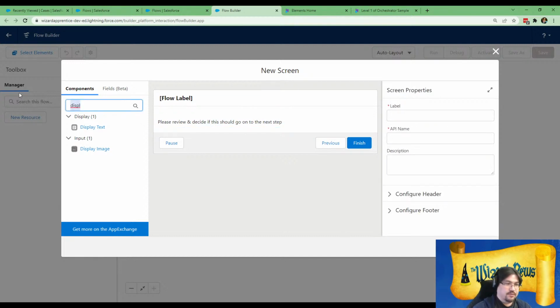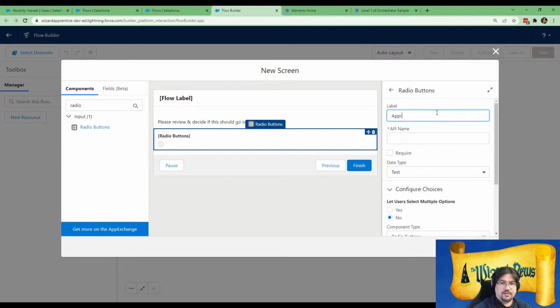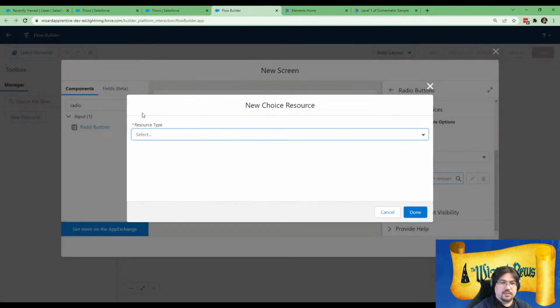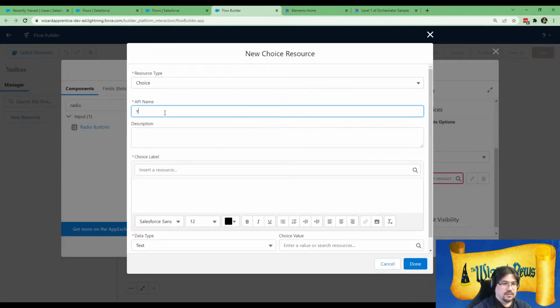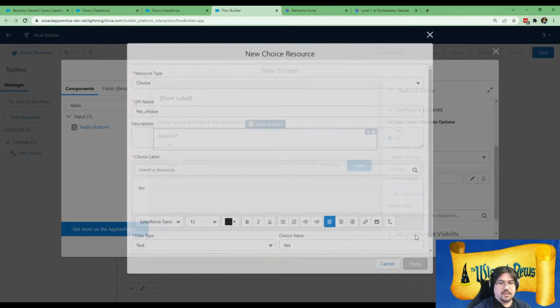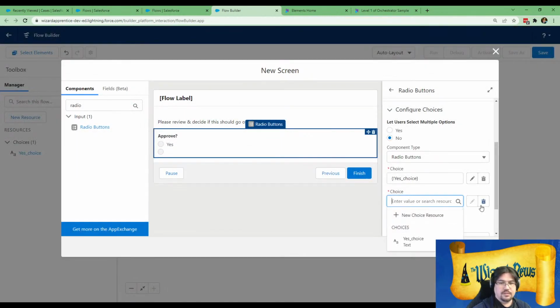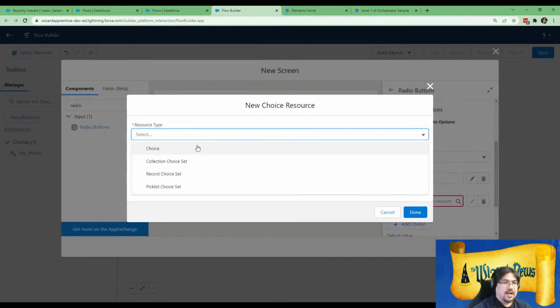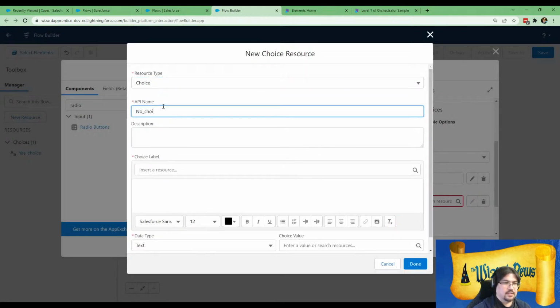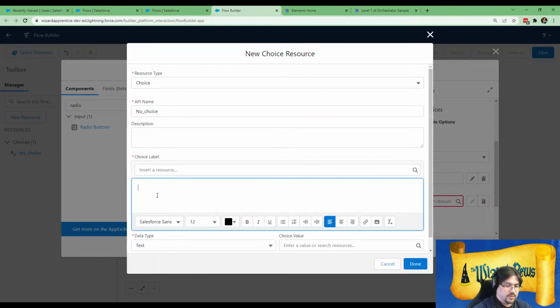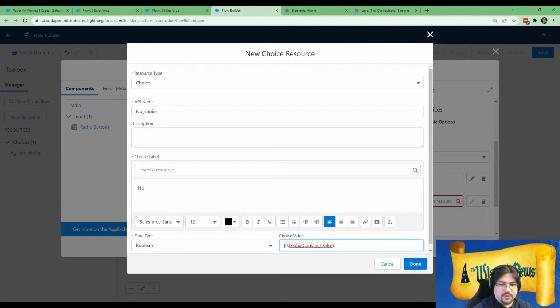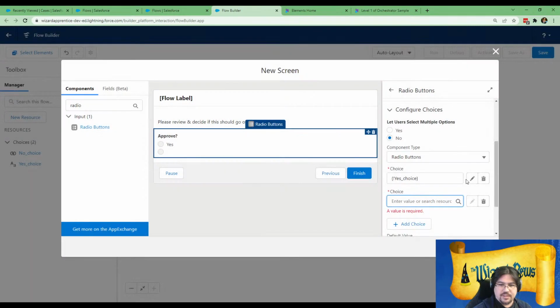All right, now we need to have a place to have them say yes or no to approve. So we're going to use radio buttons for this. And we'll make these choices. We'll add the one for no. And I just realized I actually want to make something different here. Because what I can do is I can make it say no, but then I can actually have the value be true or false instead, which I think is actually a little bit easier.